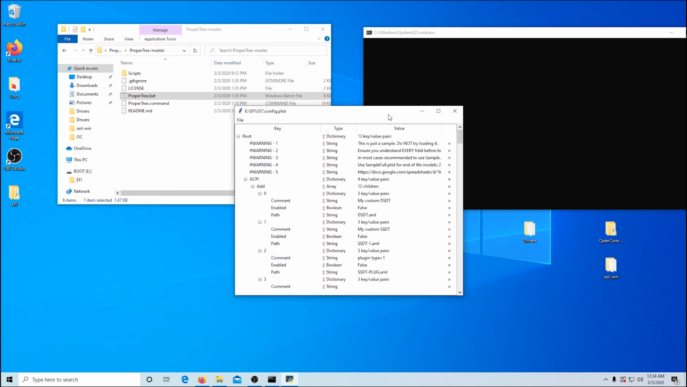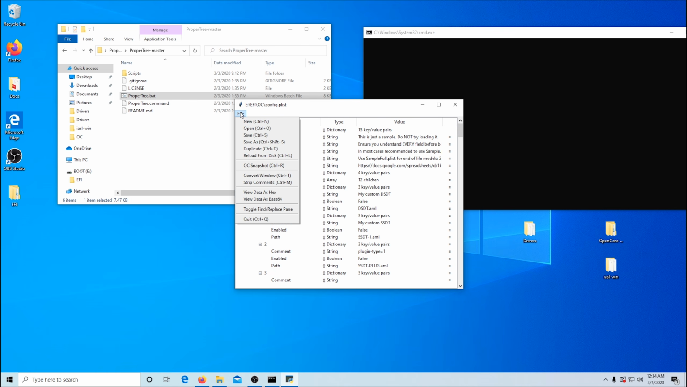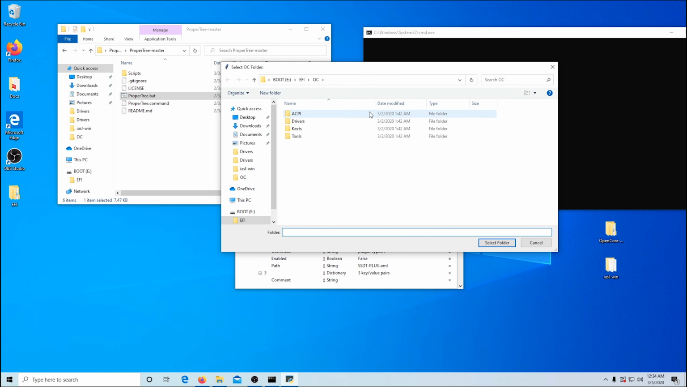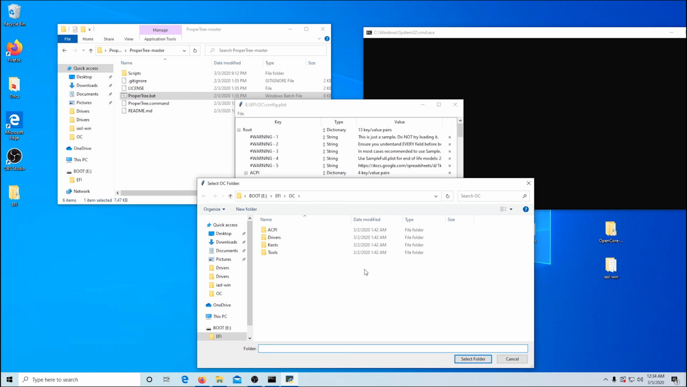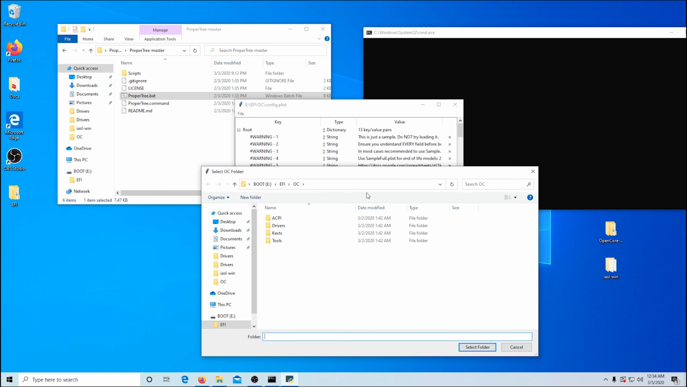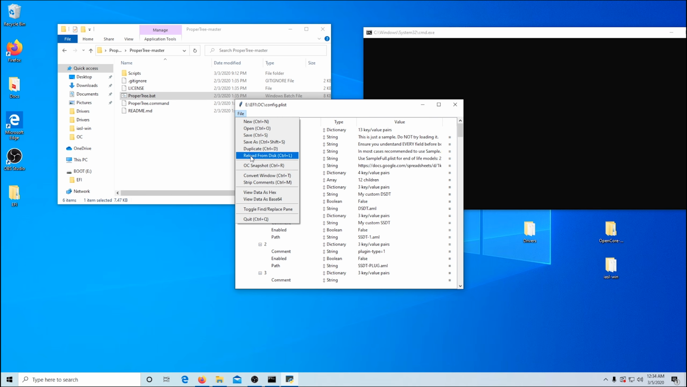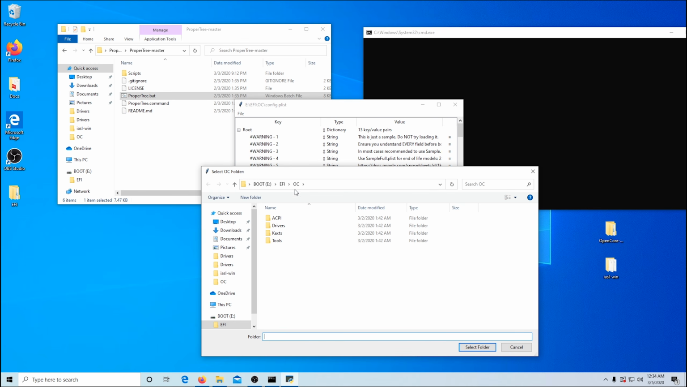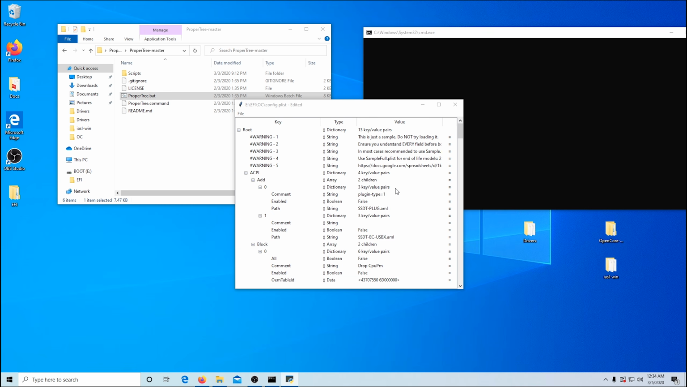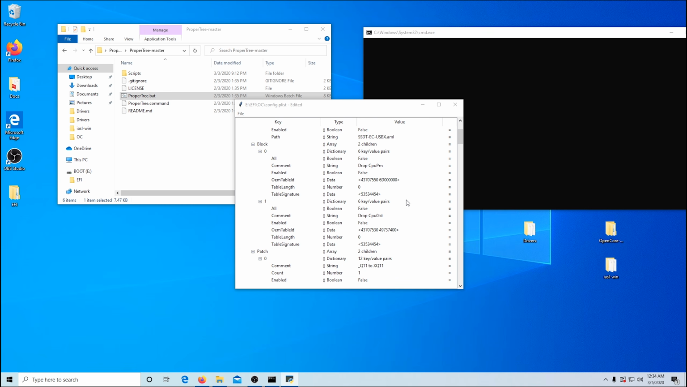All right. First thing we want to do is click File and then OC Snapshot. This is going to put in the path that we need for all of those drivers and SSDTs. So once we go File, OC Snapshot, we want to click OC and click Select Folder. Now that just made a bunch of changes right here.